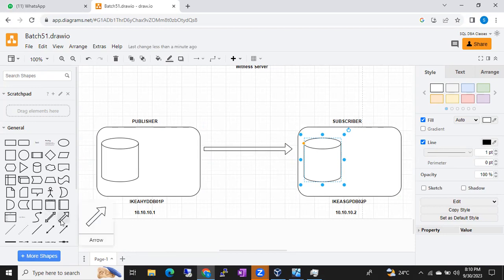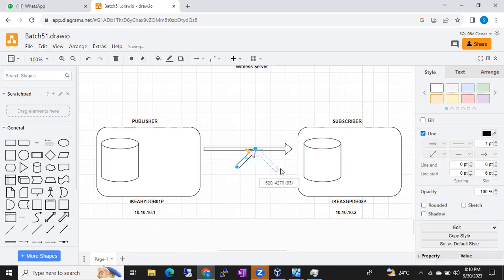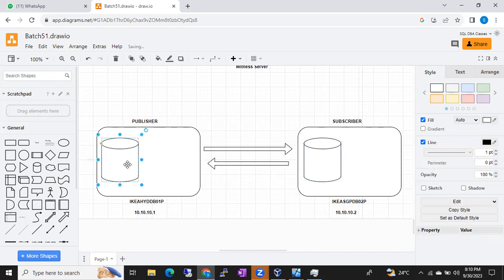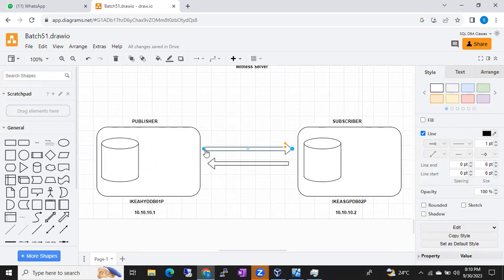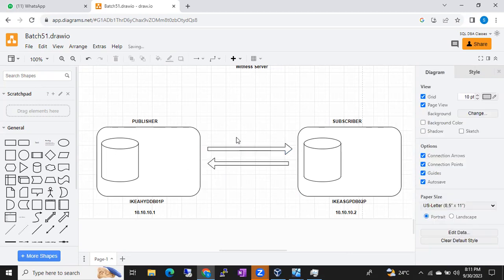We have one more type, called bidirectional replication. Whatever changes you do on the publisher side will be applied on the subscriber side, and whatever changes you do on the subscriber side will be applied on the publisher side. On both sides you can do changes, and on both sides the changes will be replicated. Under bidirectional replication, we have merge replication and peer-to-peer replication.